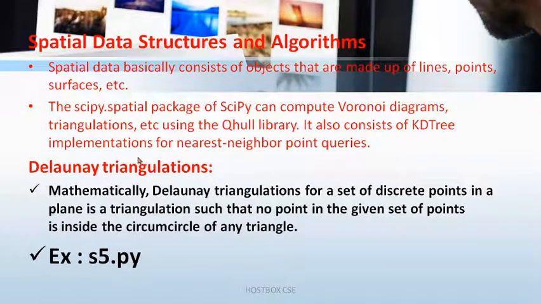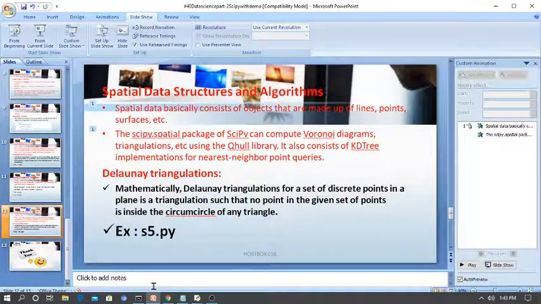Let's go for the last example, Delaunay triangulations, one of the important areas in spatial data algorithms. Mathematically, a Delaunay triangulation for a set of discrete points in a plane is a triangulation such that no point in the given set of points is inside the circumcircle of any triangle. So there will be a triangle and a circle, and the points you denote won't be inside it. Let's see the example of s5.py in a demonstration.